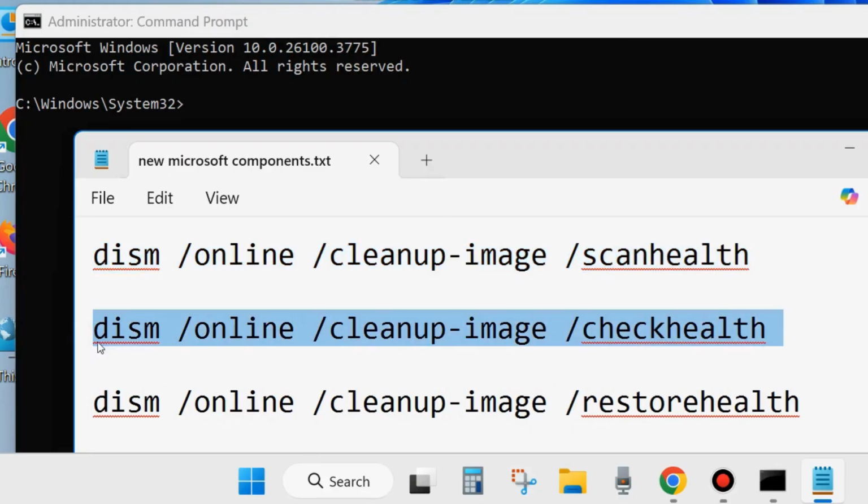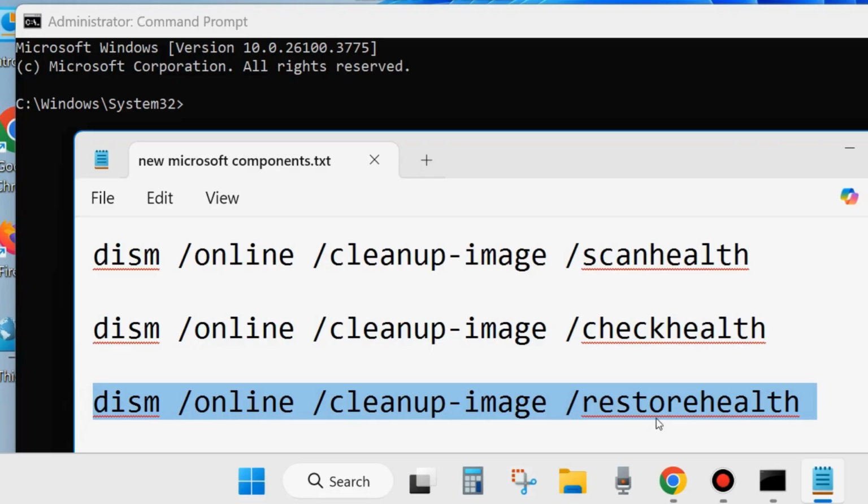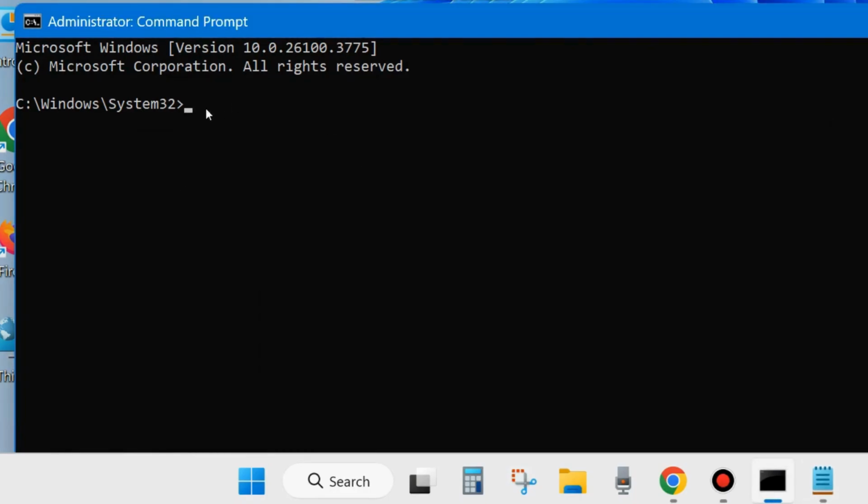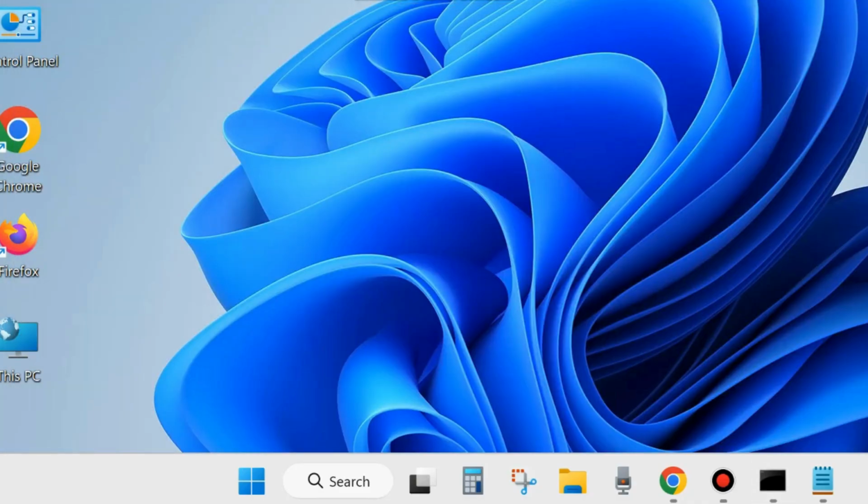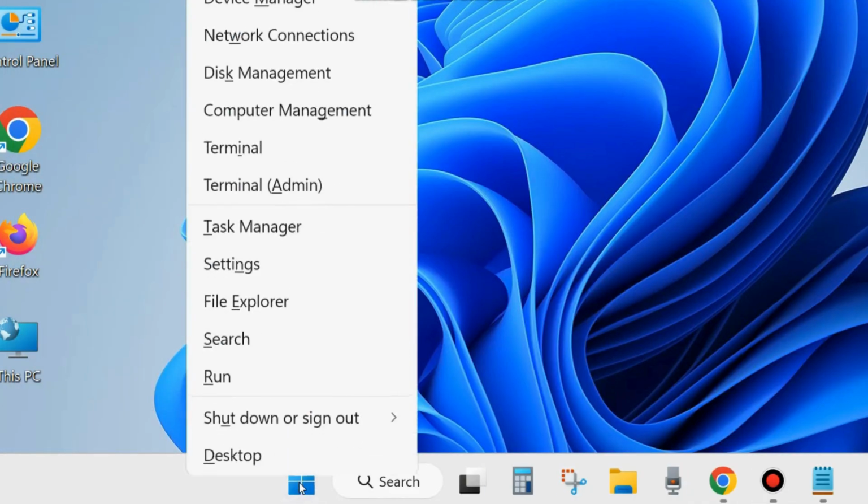DISM /online /cleanup-image /scanhealth, DISM /online /cleanup-image /checkhealth, and DISM /online /cleanup-image /restorehealth. Execute all these 3 commands one by one, followed by enter key each time, and thereafter execute the command sfc /scannow and press enter. It will scan your system for any corrupted or bad system files and repair them accordingly. Wait till 100% verification completes. After that, close the window and don't forget to restart your system.